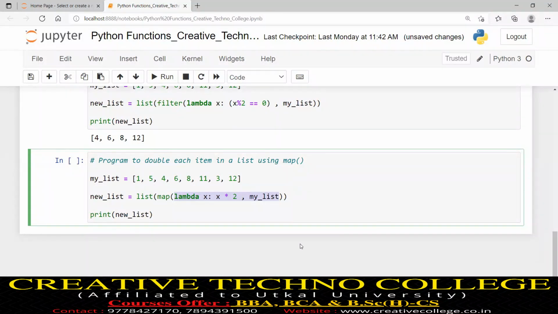So what is the logic? It will map lambda x colon, and the expression is x into 2. So x is 1, 1 into 2. x is 5, 5 into 2. x is 4, 4 into 2. 6 into 2. 8 into 2. 11 into 2. 3 into 2. 12 into 2. So in this way, each data item will be multiplied by 2. Okay. So this is called mapping.